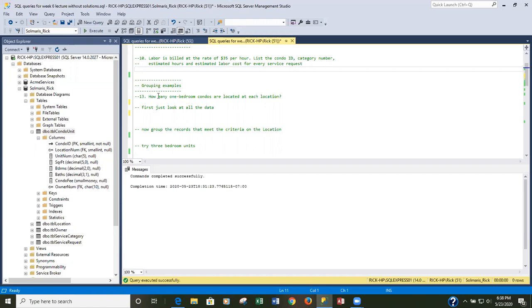Question number 13 in the Salmaris condominium group asks a question: how many one-bedroom condos are located in each location? So we have to do some counting, and we have to do some grouping. We have to say how many of these units are in each of these locations.